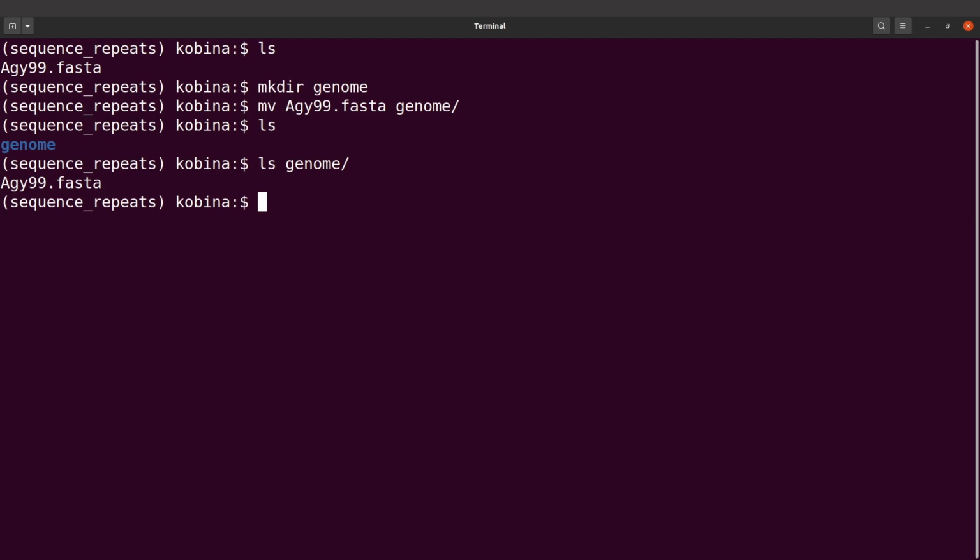To create a blast database, we say makeblastdb, and then we say -in, and then we specify everything we need to specify. But I want us to do this first. I think it's important. I want us to assign this file to a variable. So I'll first say FASTA_file equals genome/agy99.fasta. I just want to assign this to a variable so that I can make reference to it.